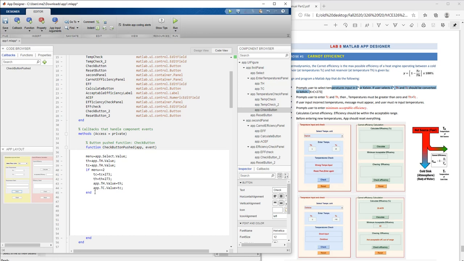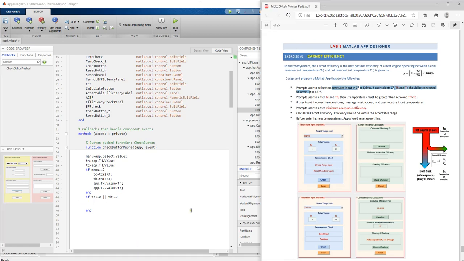Now we have to write an if, and this is the end of the if, by the way. If the TC is less than or equal to 0 in Kelvin, or the TH is less than or equal to 0 in Kelvin, what should we do? We should display a message. What is this message? In the example, I see: wrong temperature inputs, reset, then enter again. So we have to display two messages here.